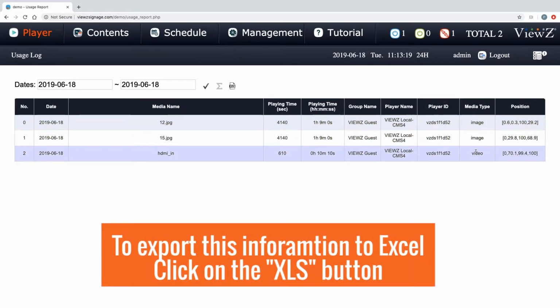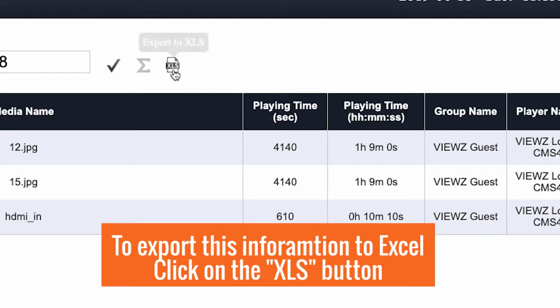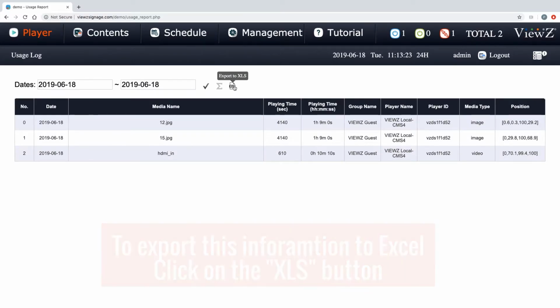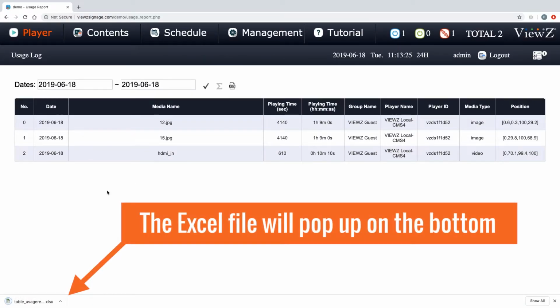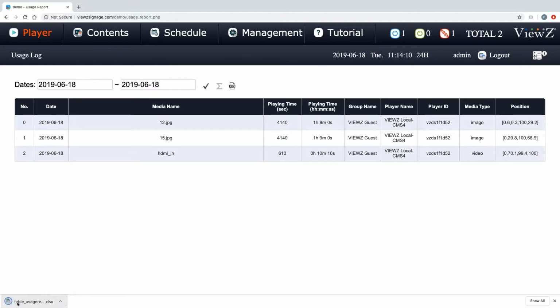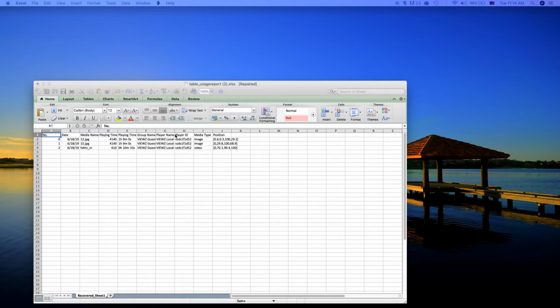To export this information to Excel, simply click on the XLS button. The Excel file will pop up on the bottom of the browser as shown. Click on it, bring it up, and then click Save to save it as a file.